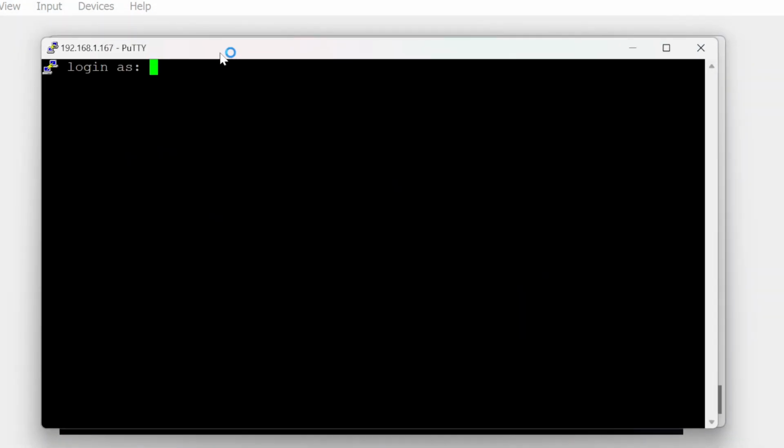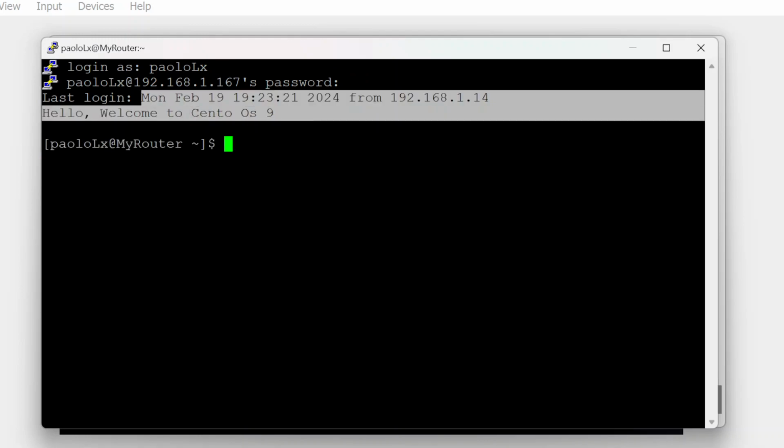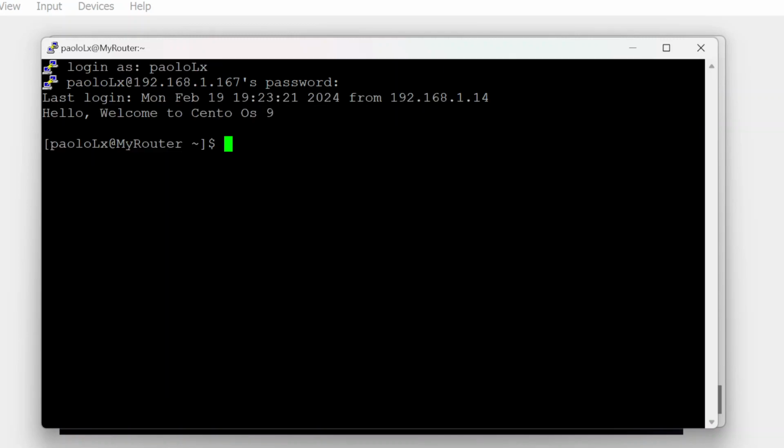I always log in with my user, but this can be valid for any user you may want to use. And you see that my message is here. Easy, huh? Very easy, huh? Easy peasy. So basically, this is what I wanted to show you guys.